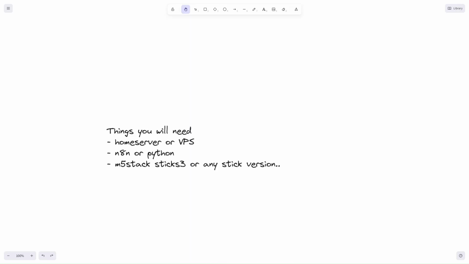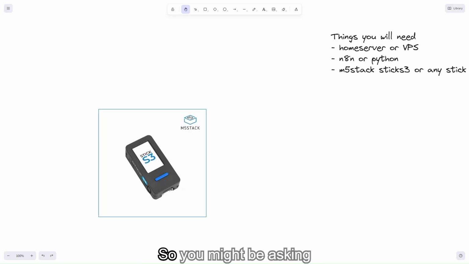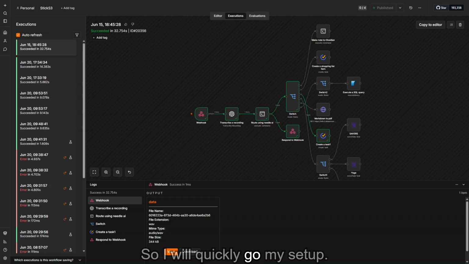So to get started, you would need a home server or a VPS, a virtual private server, an A10 instance, and then an M5 Stick S3 or any of the stick versions. So you might be asking yourself, why do I need this? What are the use cases? So I will quickly go over my setup.